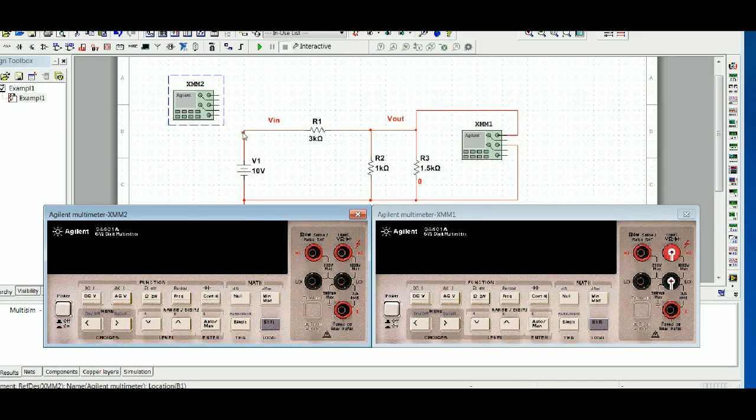So to measure current, I have to put the ammeter in series with the circuit. So I'm going to click this wire and delete it. And notice that my V out also went away. And then I'm going to run the positive lead for the ammeter into my battery, and then the output will go to this lead, and I'm thinking that's looking pretty good.